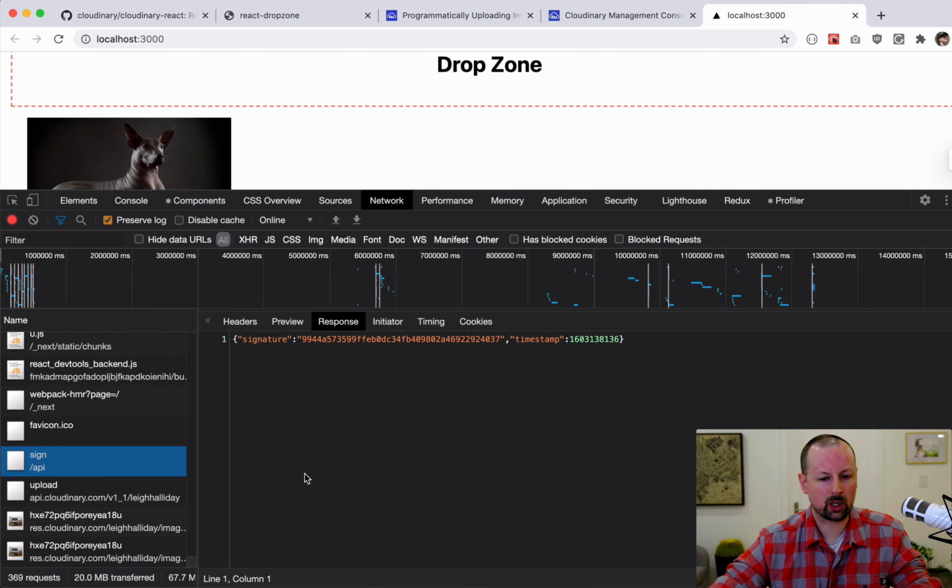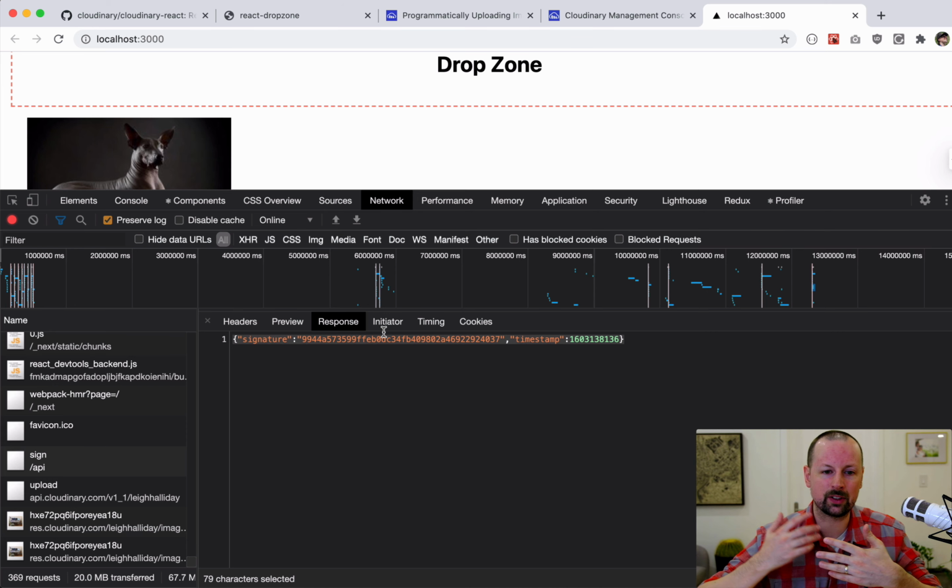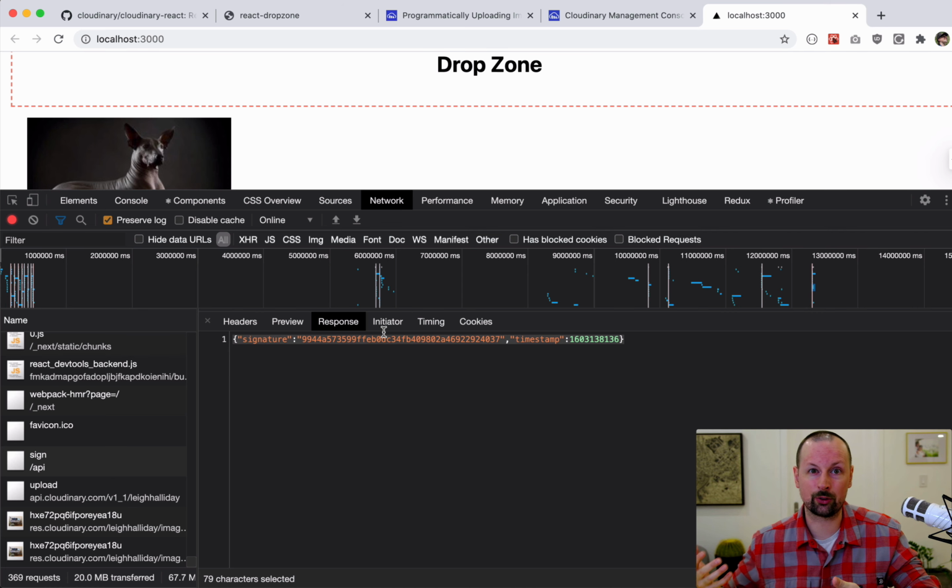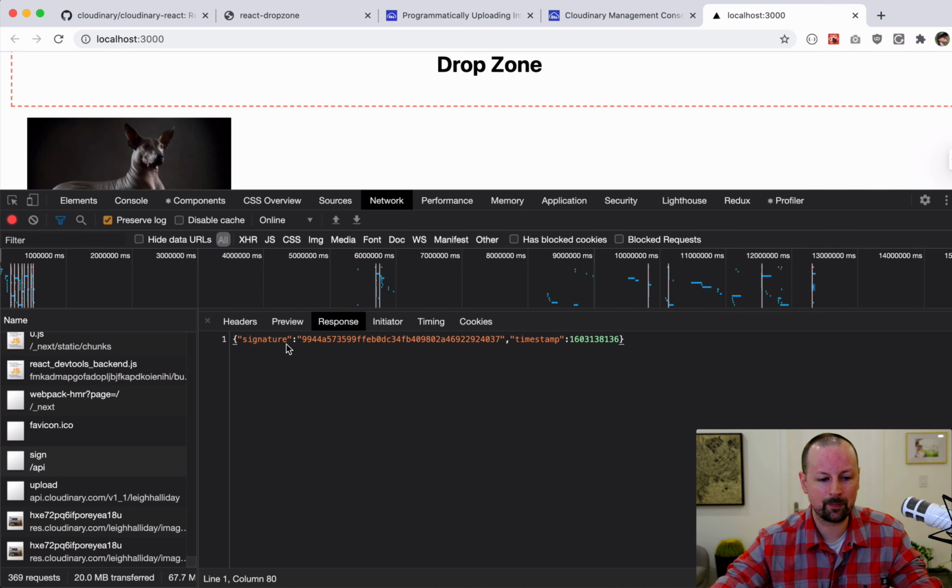It first made a request to our own Next.js app to generate this signature. And this is secure because the only way you can generate the signatures is with the secret key that isn't available publicly inside of this Next.js app. It's only on the server side, which is actually secret. So here we could guard if we wanted to and only make this available to authenticated users.